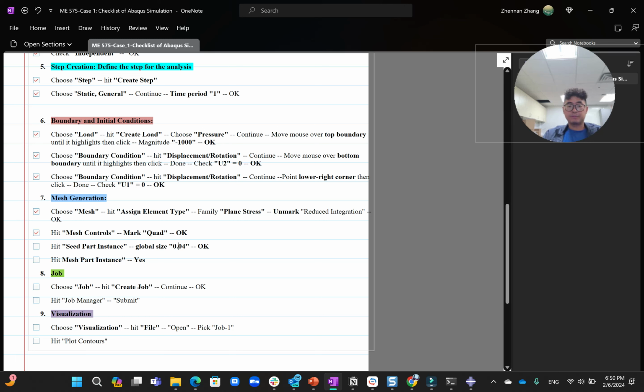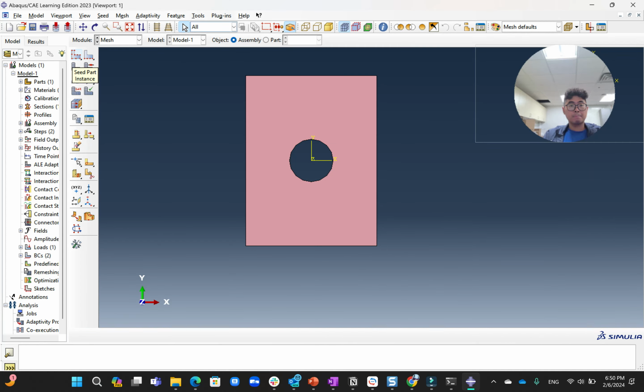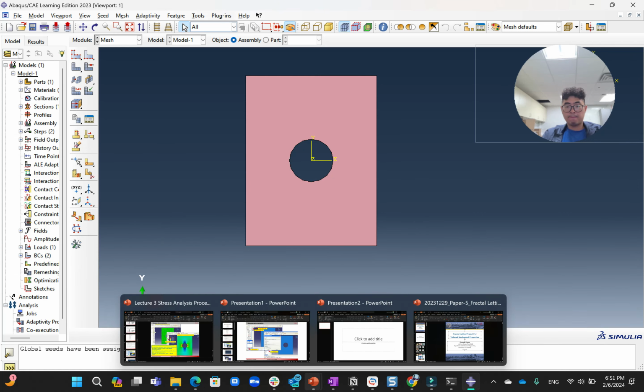So here, the global size is 0.4, seed per instance. 0.4. Apply. You can see some small circles here, and you can also see some rectangular, some square geometry on the corners. Okay.